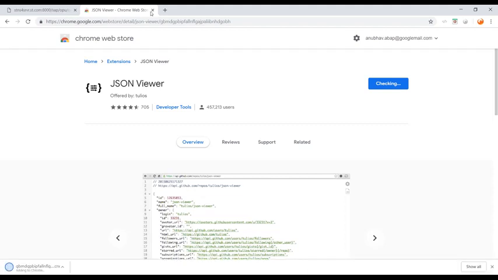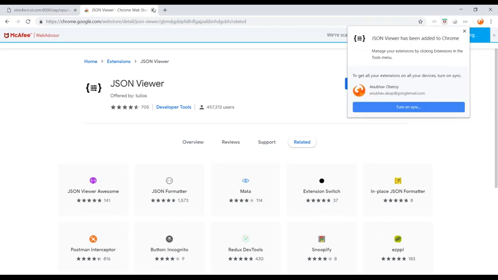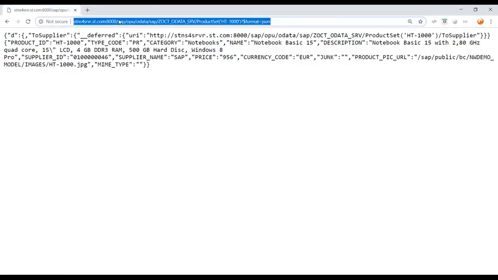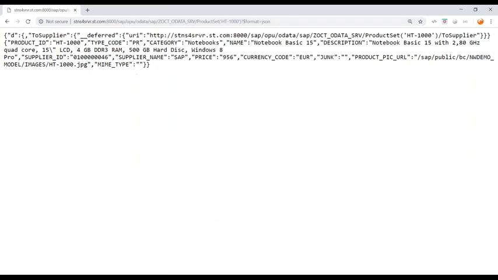So let me quickly add this plugin to make sure that we can see the data properly. Okay, I've added it and let me refresh now. It's not showing me the response. Let me open a new window. Okay, it's still not showing.